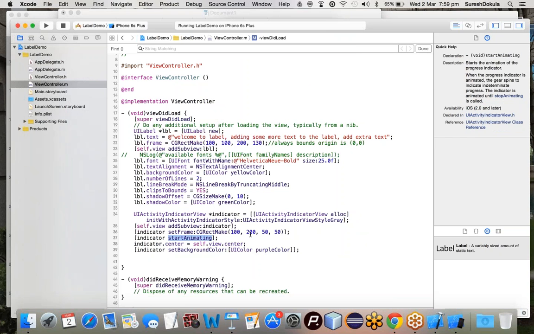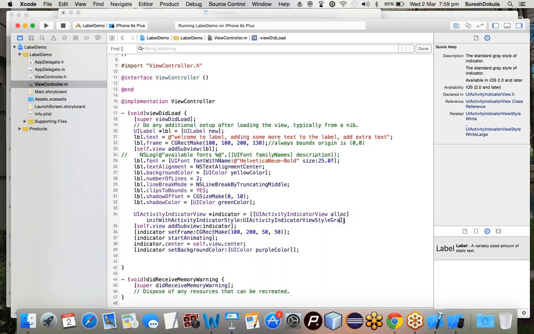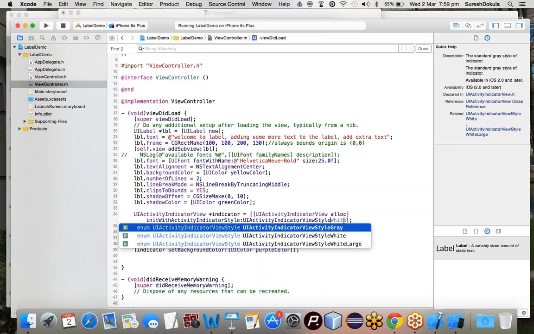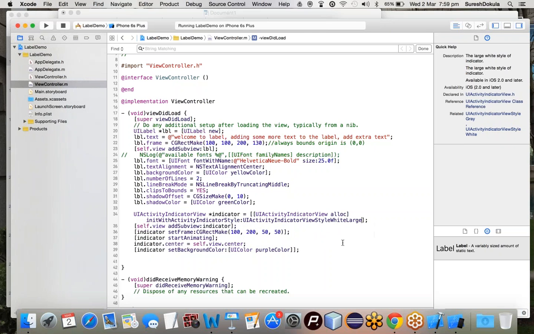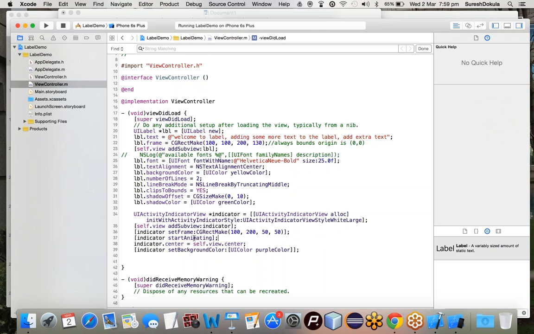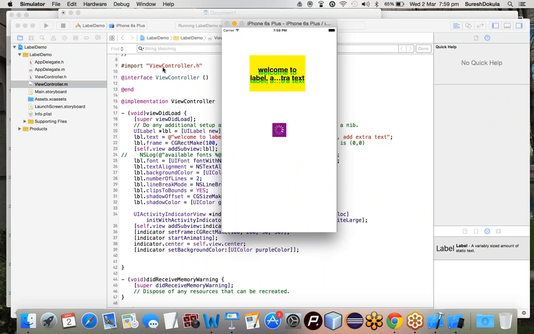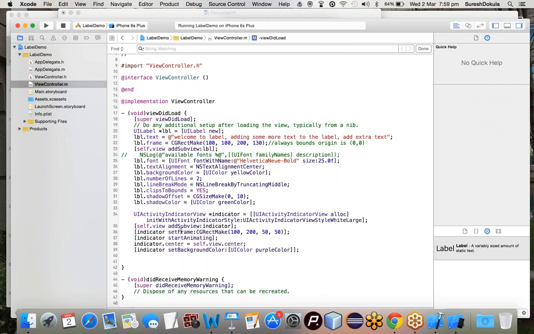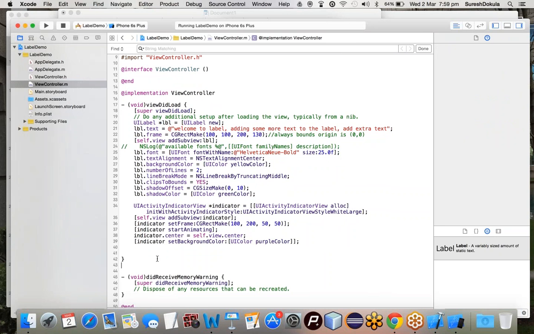We have a method startAnimating. If we call startAnimating, it starts rotating that indicator. So if you want to rotate, we have to apply the method startAnimating. If you want to stop it, for example, I want to stop this object's animation.